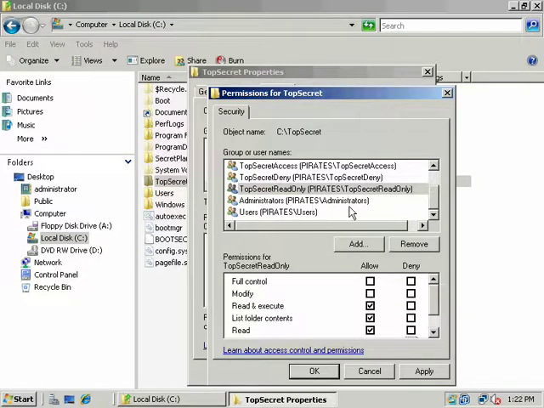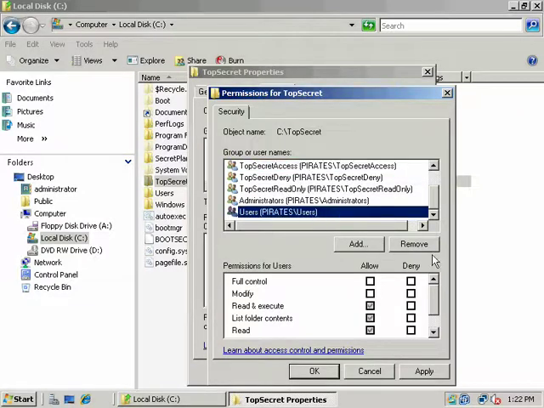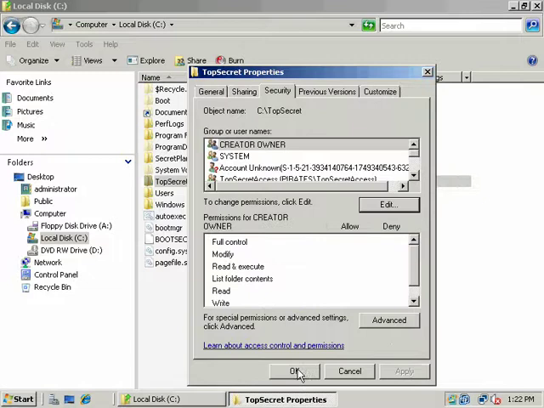So even though research is a member of top secret access, which has full permission, and they're a member of domain users, which has only implicitly denied but not explicitly denied permission, they're also a member of top secret read only. And in this case, they have been explicitly denied write permission. So let's log out and we'll see how this works.